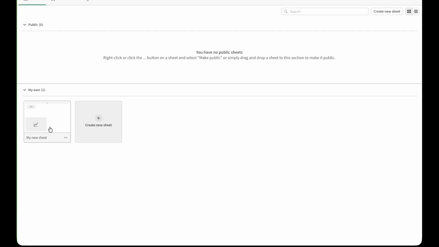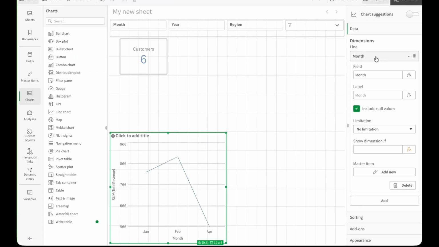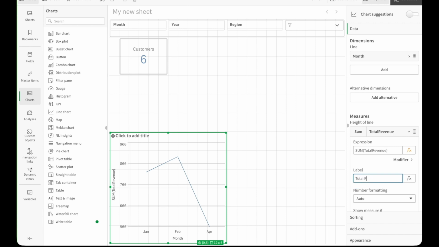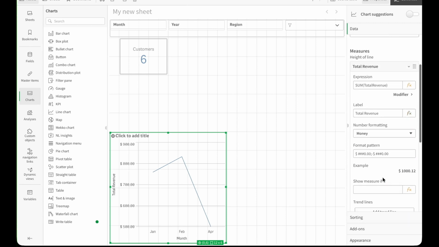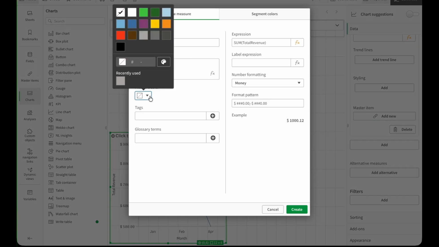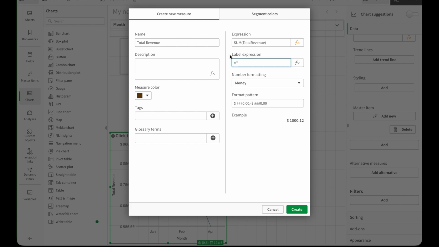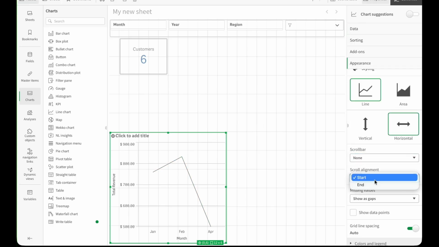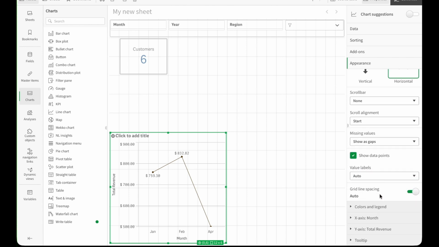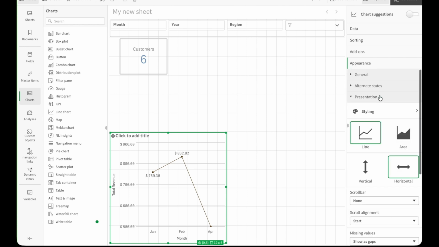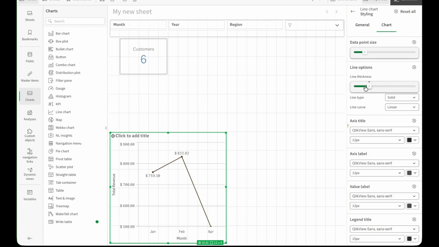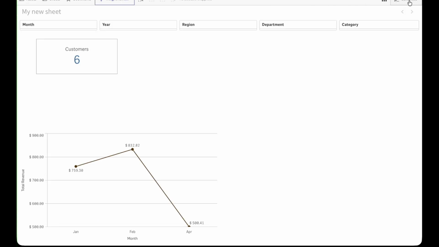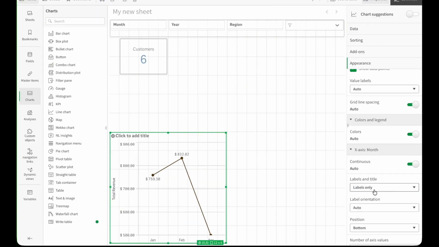Finally, I'll take some time to format the visualization, adjust number format, define color using master item, modify chart settings such as line thickness, point size, and value display, customize the title color to improve readability and visual impact. These small adjustments make a big difference in user experience and help turn a dashboard into a professional e-board.